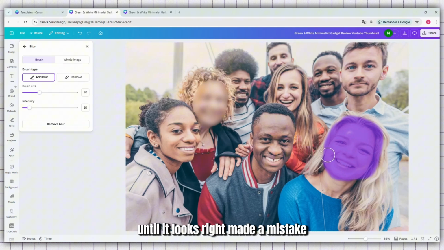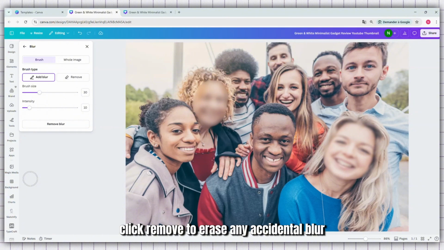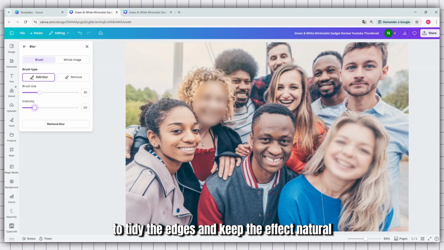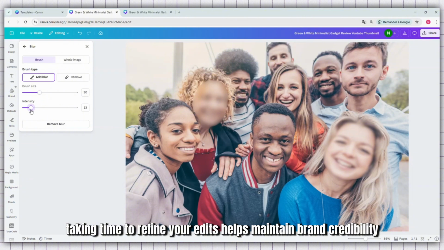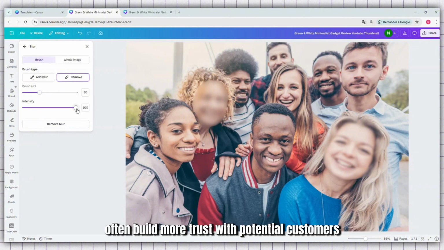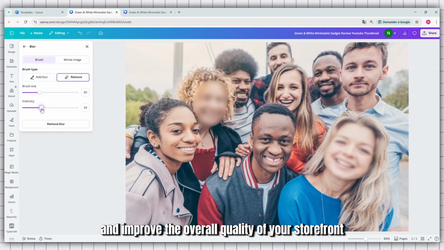Made a mistake? Click Remove to erase any accidental blur and restore the original area, then continue painting. You can switch between blurring and removing as needed to tidy the edges and keep the effect natural. Taking time to refine your edits helps maintain brand credibility because polished visuals often build more trust with potential customers and improve the overall quality of your storefront or marketing materials.